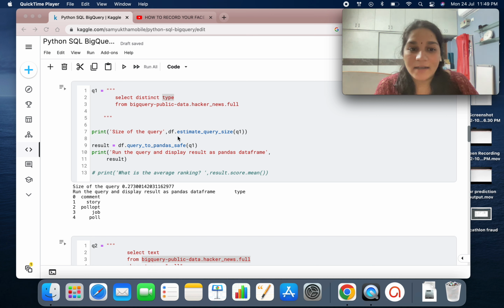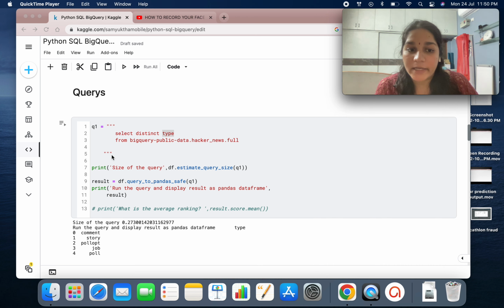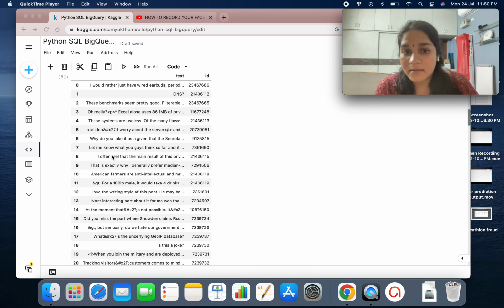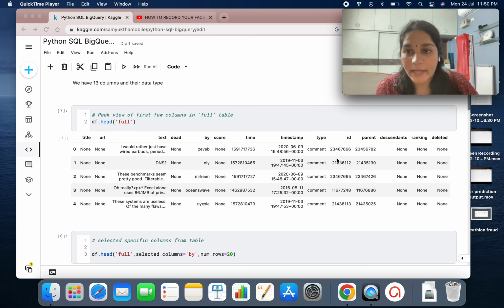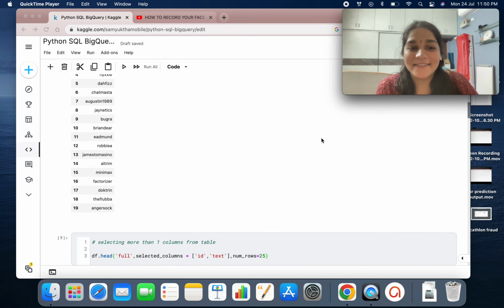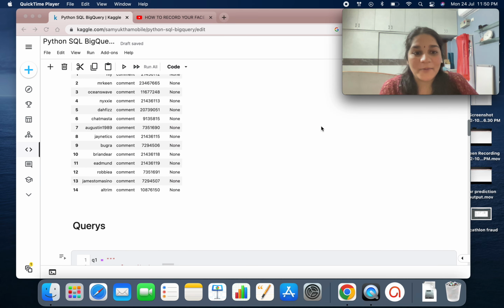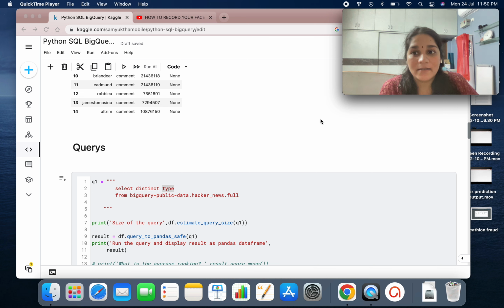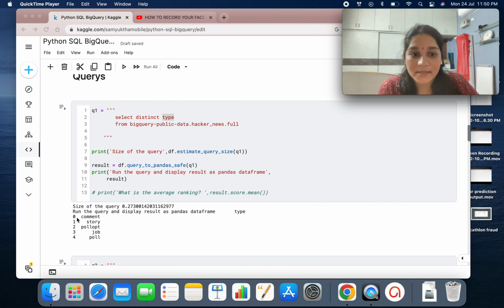While loading custom data frames, one thing I observed is the type column. I saw that there is only comment. But what about the other types? I want to see the distinct types. Like in pandas you have value_counts to see different distinct types, so I wanted to see the different counts. The different types are comment, story, poll, pollopt, job.